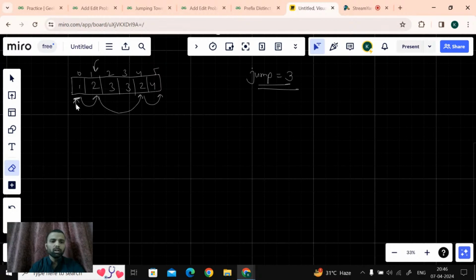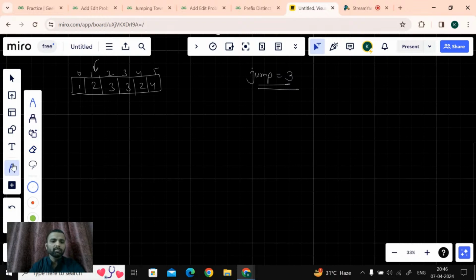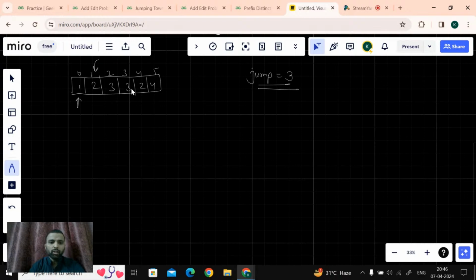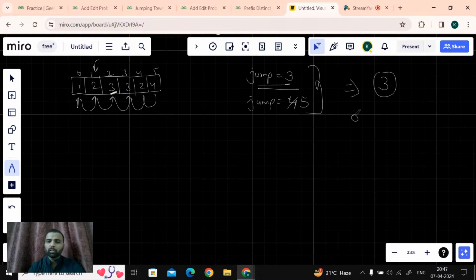Okay, let's see another case. When I'm here, I have 3. One step here, one step here. For the 3 element, I again use that power, but using that power I can only reach the next index of it. Again, one step, one step. How many jumps here? One step, 2, 3, 4, 5. So here the jump count is 4, 1, 2, 3, 4. Okay, it's 5. So what's the minimum here? Minimum is 3.